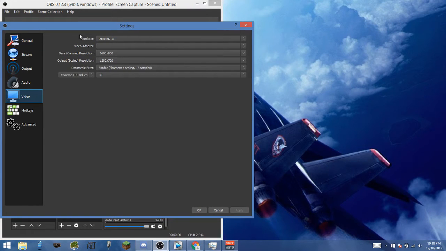Under the video tab, this is how your settings should look. Your renderer should be Direct3D something or DirectX. Most people are going to have Direct3D 11 right now. Your video adapter should be blank. Under your canvas resolution, it should be the native resolution of your screen. You can't change it, so don't worry about it.